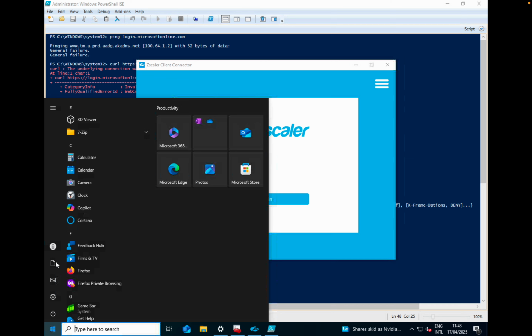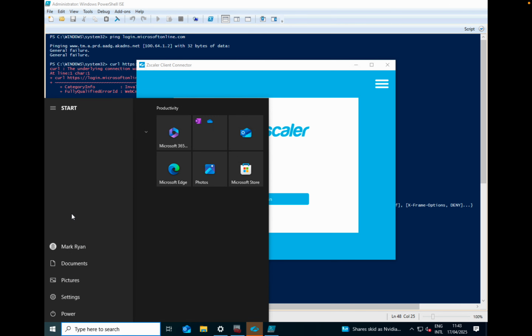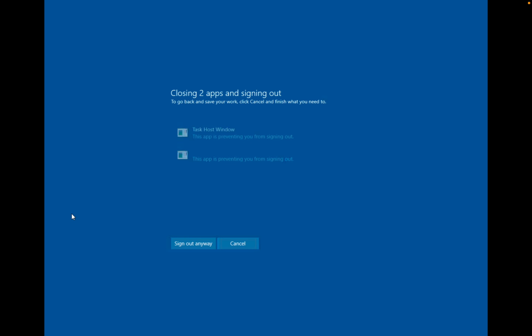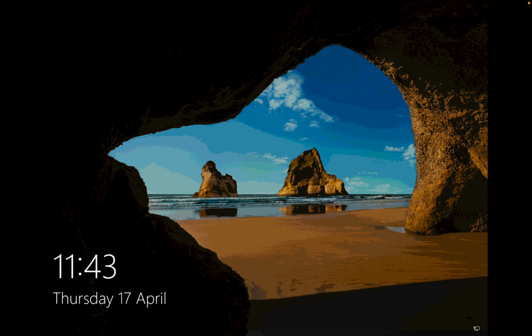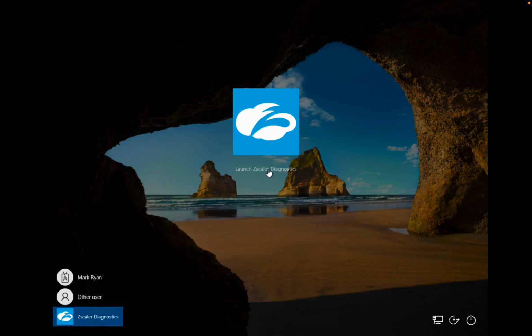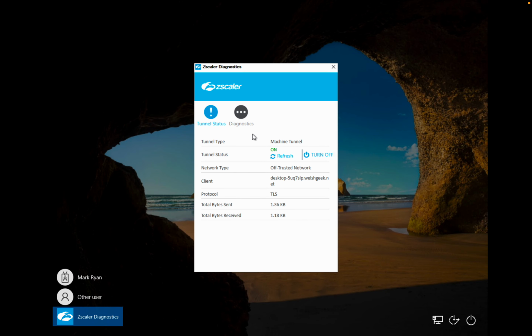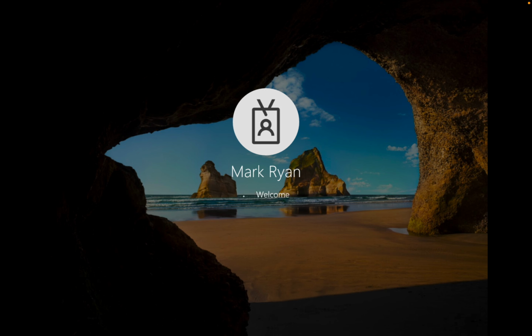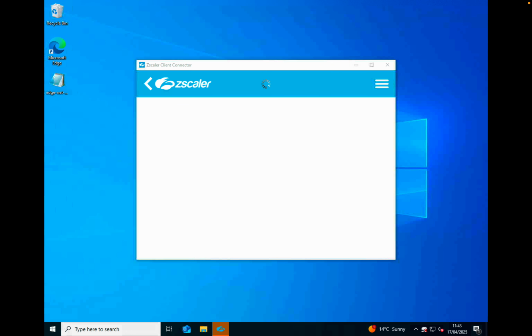So let's sign out of this session now with this user. We can go to Zscaler Diagnostics, and we can see that the machine tunnel is up here. It's logged in as that desktop machine, so that's all fine, just proving the machine tunnel's there. So if I now go to log in here, the machine tunnel is working to enable the connectivity to Entra.